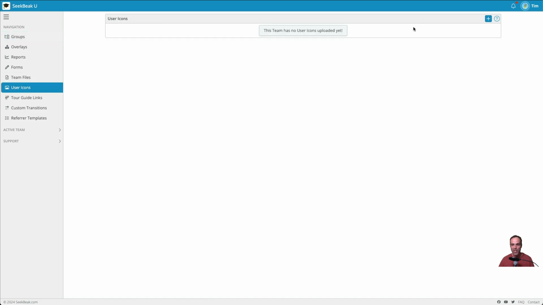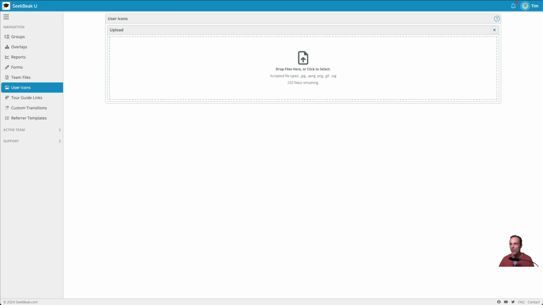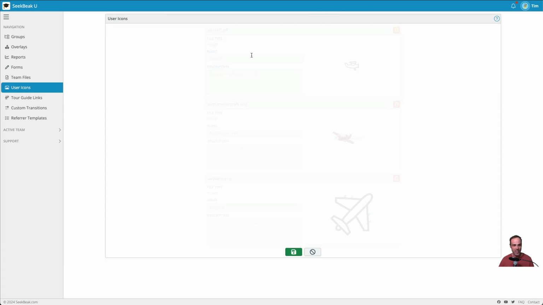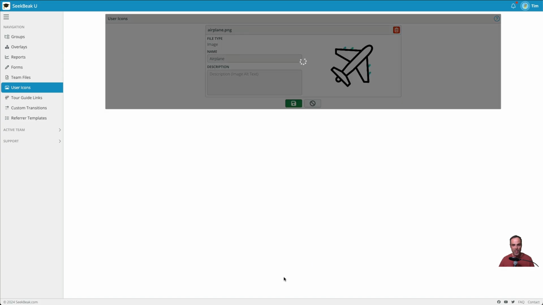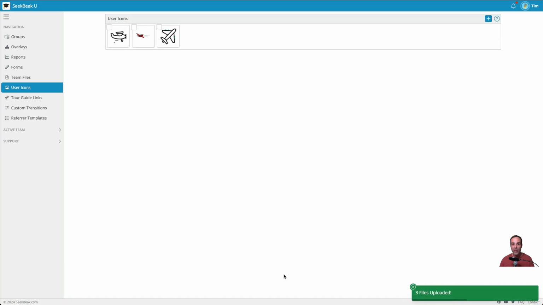First of all, I'm going to upload a couple icons. I don't have anything uploaded. I've got 3 icons of various airplanes here, little cartoon guys. Yeah, it looks good. We'll upload those. So once I've uploaded these icons, they become available to the entire team, right? So they're available for selection in any snap, any group.